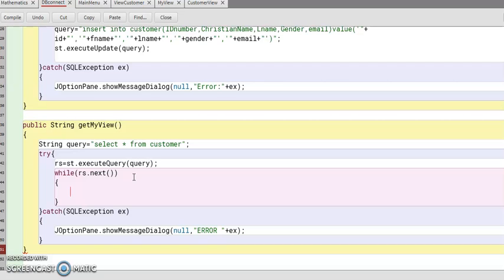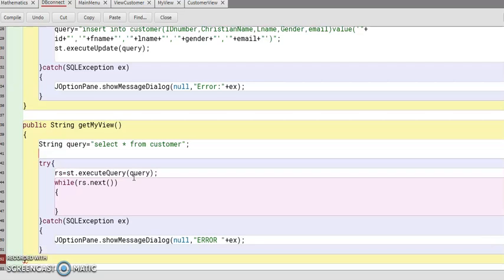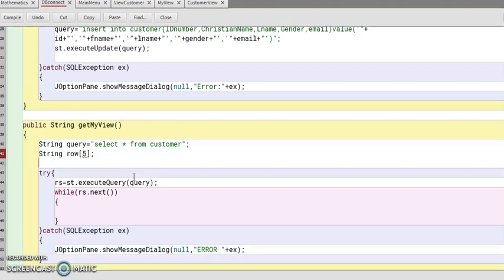All right, so rs.getIdNumber will give us the ID number. So for example, let's define some strings up here. I'm going to use one to store the ID. Or better yet, let me use an array. So I use an array of strings, String row, and I'm going to make that about five, because we have five different pieces of data to collect. So we're going to use the array to store it. All right.